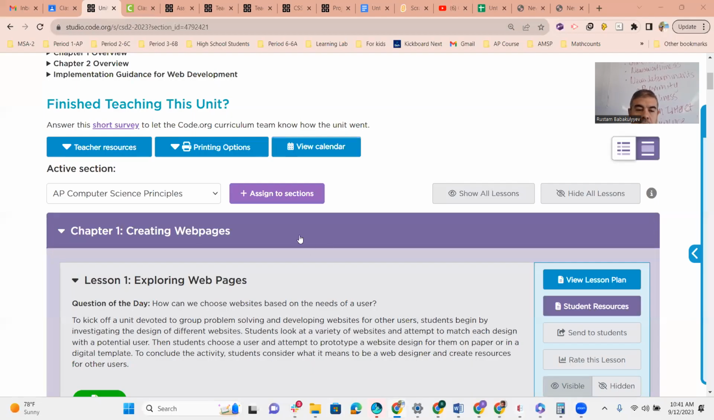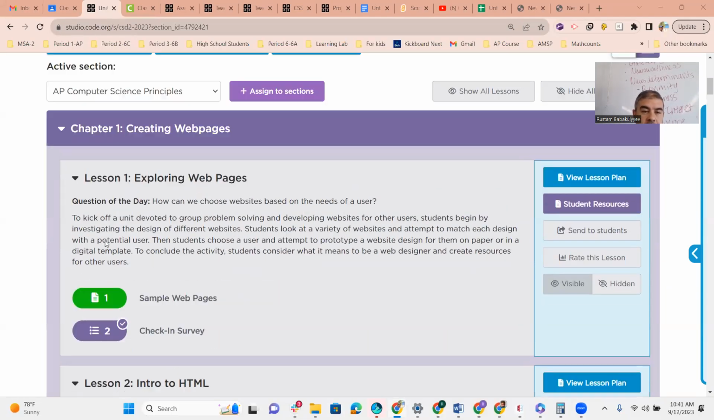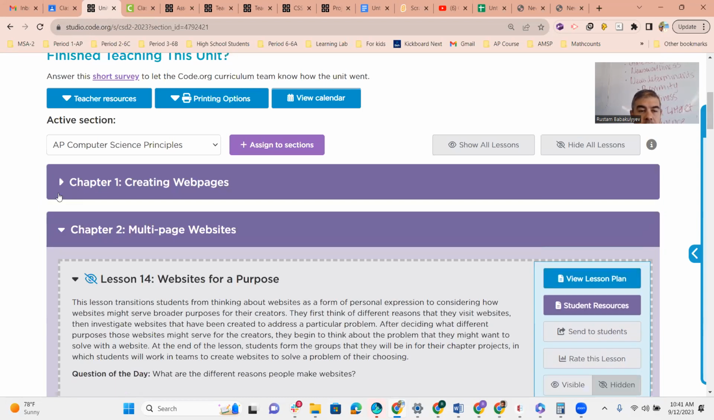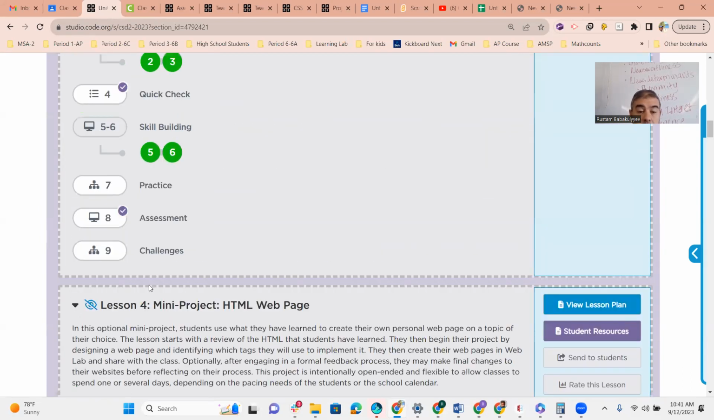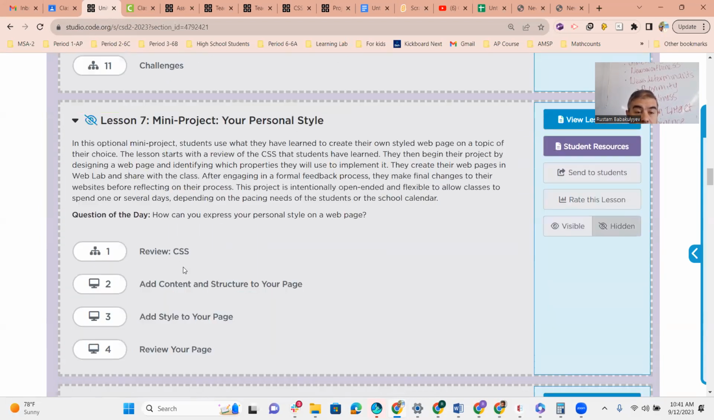So today we are going to continue with lessons on computer principles. And then today we have the unit 1. We're still on unit 1, creating pages. We are going to continue with the lesson we left off.